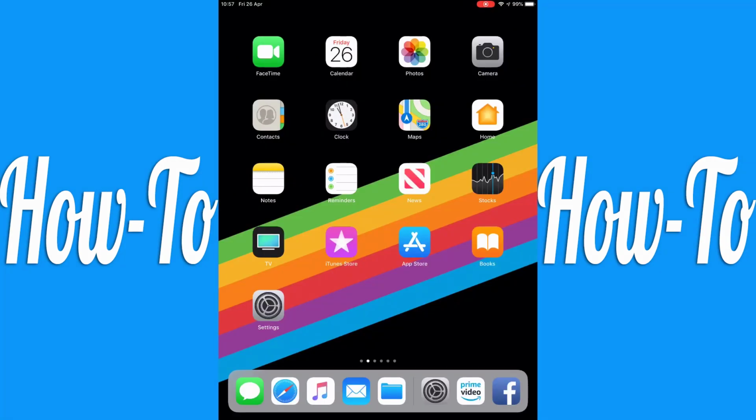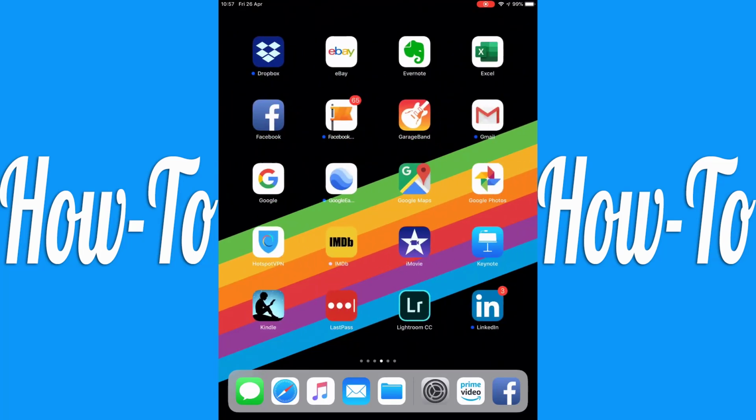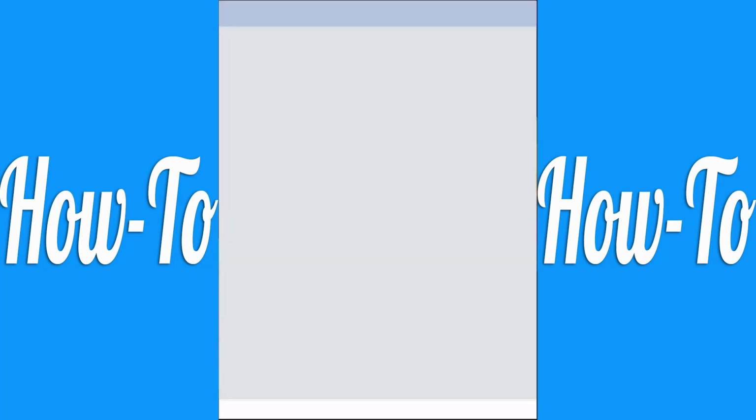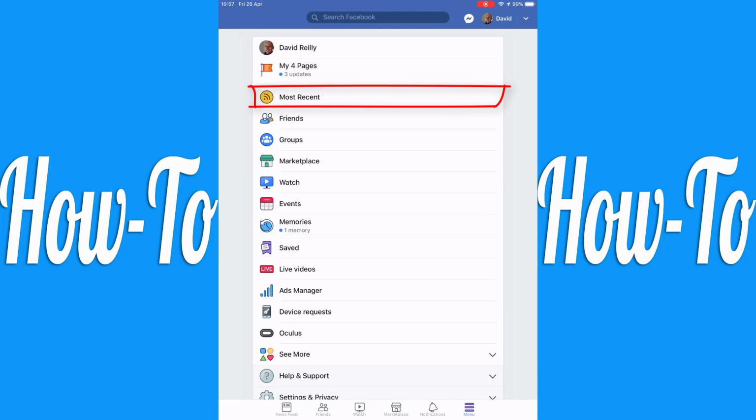On iOS, open the Facebook app. Tap the menu panel, tap Most Recent.